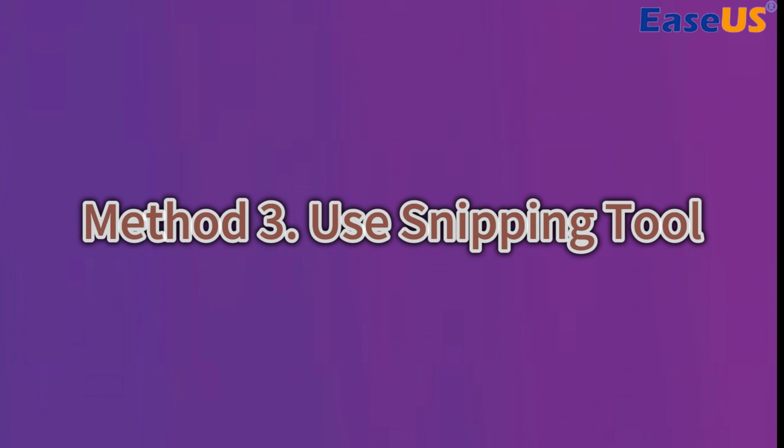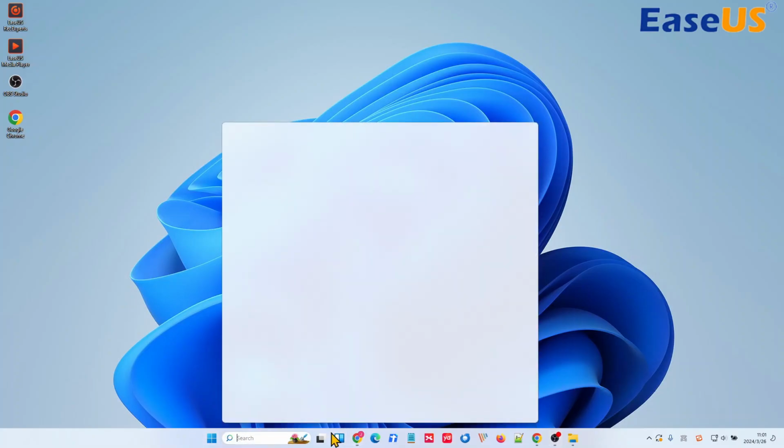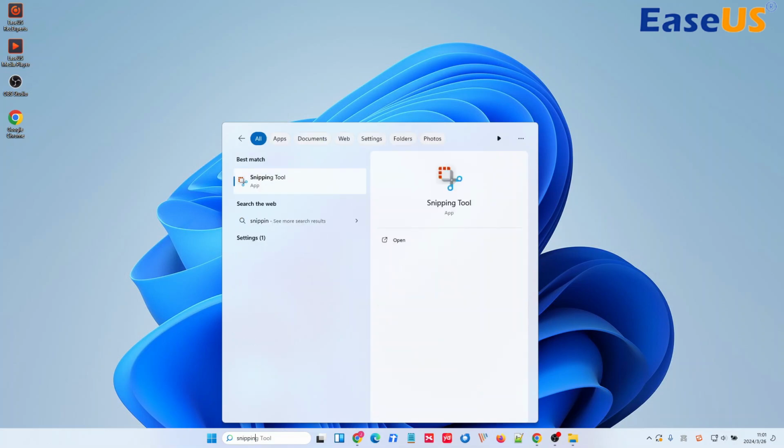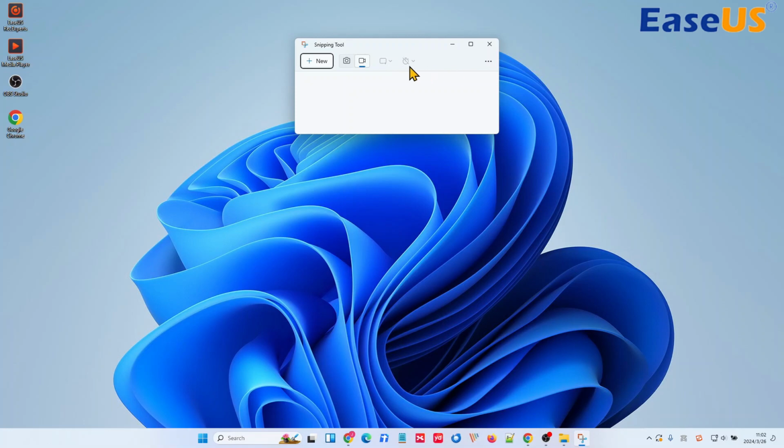This is a new feature coming with Windows 11. With this freeware, you can not only take images from your screen, but also start a full or portion screen recording on Windows 11. Here's how to use it. Open the Microsoft Snipping tool by searching for the Snipping tool app in the search bar. Then, select the Record button, which looks like a video camera icon, and click on the new icon.